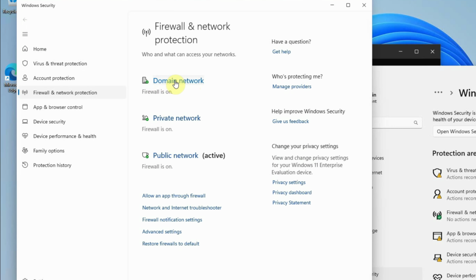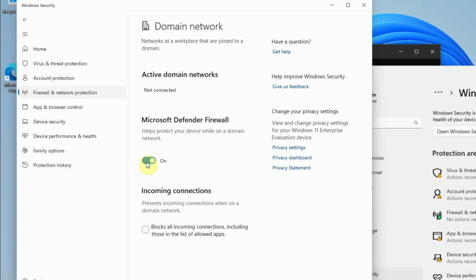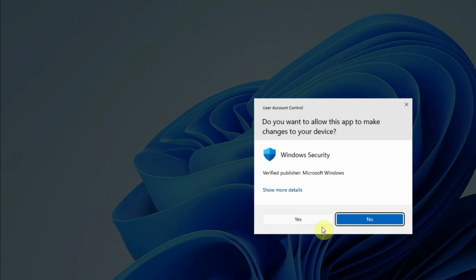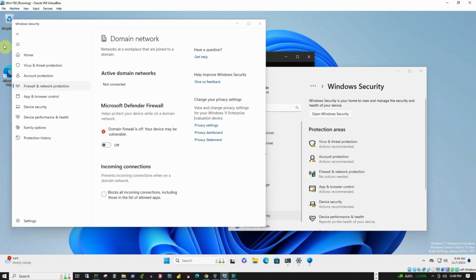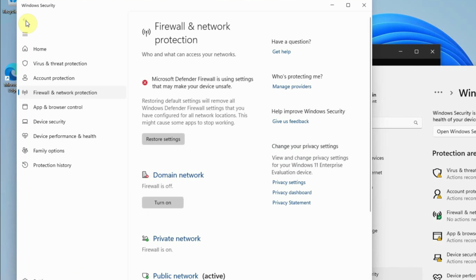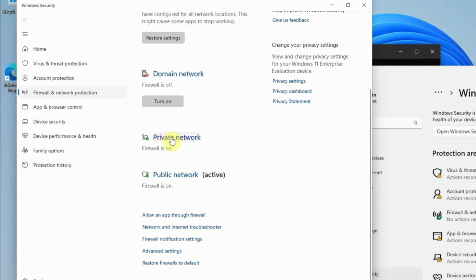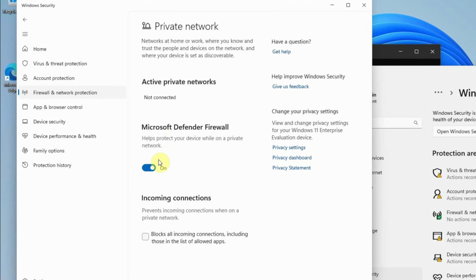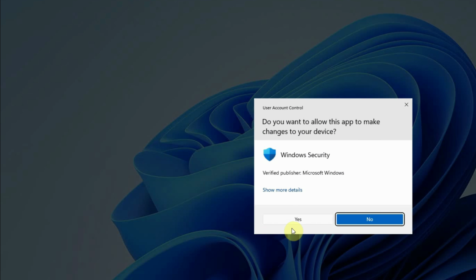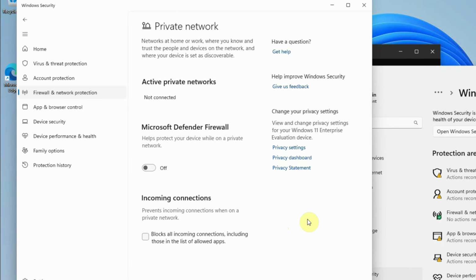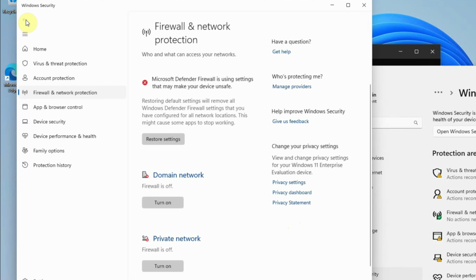Click on the domain network link here and toggle this button, Microsoft Defender Firewall, which is currently on. So we'll switch it off. Click yes to confirm and dismiss the notification. Then go back to the previous window. So the domain network firewall is currently off. Scroll down, then go to private network. And here also we'll switch off the Windows Defender firewall. Press the yes button to confirm. Then go back to the previous window.